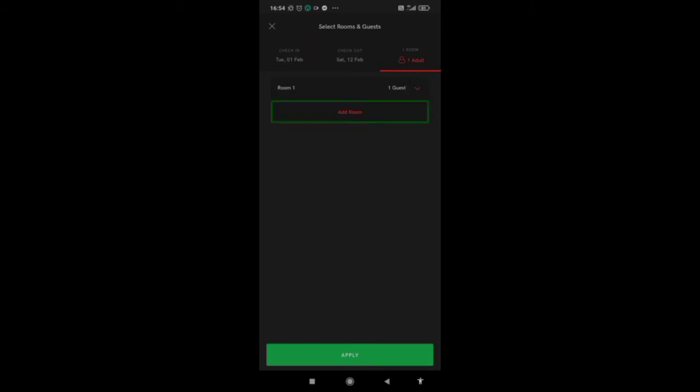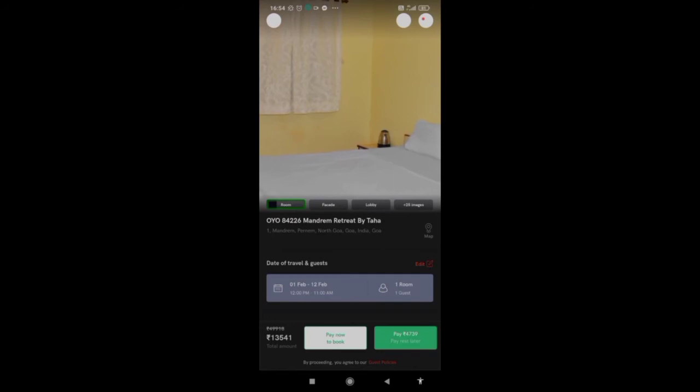Add room. If I want to add a room, just click add room, then I can add. Apply. 1 room selected, room 1. Add room, apply. Loader view. Just wait. Okay.